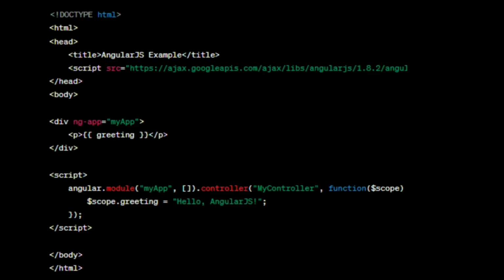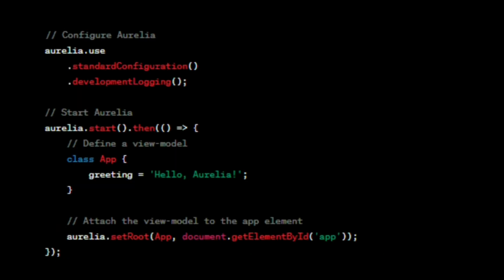In this concise example, we include the Aurelia libraries using script tags from a CDN. We use the aurelia-app attribute to specify where Aurelia should attach to in the HTML. In the Aurelia app.js file, we configure and start Aurelia using aurelia.start with brackets. We define a view model class named App with the greeting property. We use aurelia.setRoot to attach the app view model to the element with the ID app.